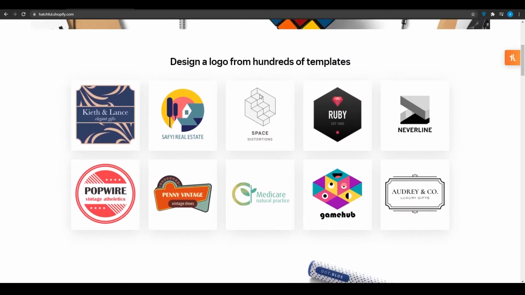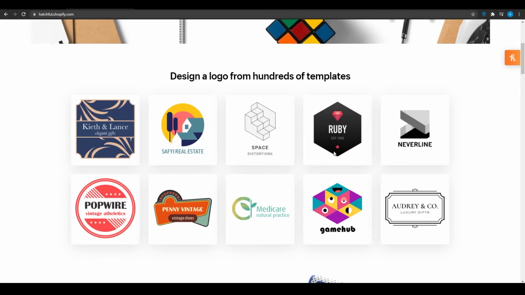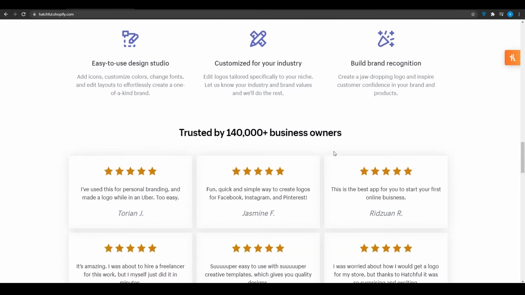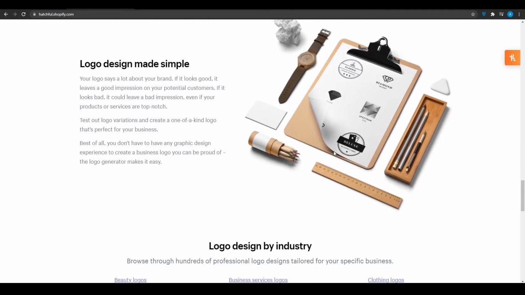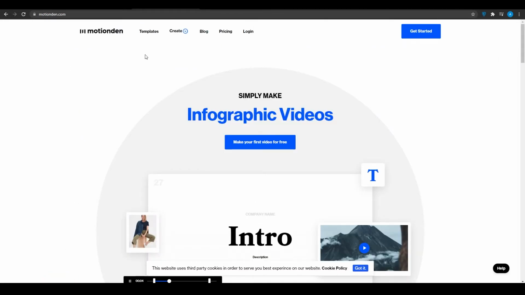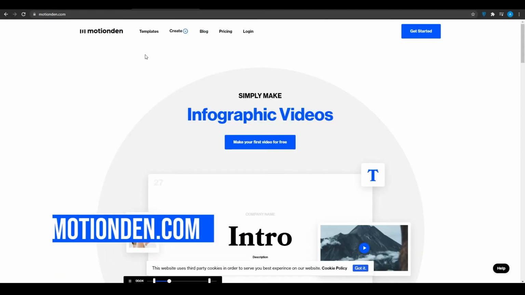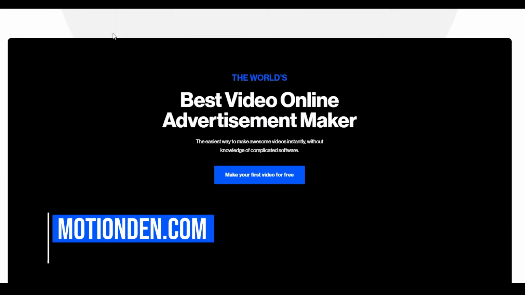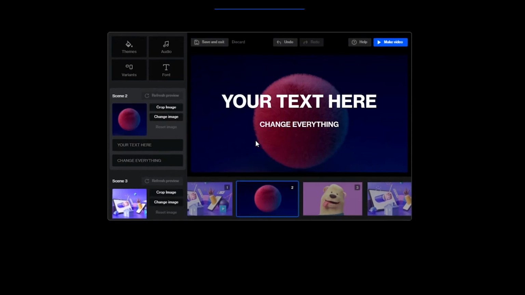So over here we can see some examples of their particular logos that their tool has created, and then we have even more options over here as well, and then we even have some more reviews as well. So guys, this was basically tool number one, and now we have tool number two. Tool number two is basically motionden.com, and motionden.com is gonna let you create catchy intros, catchy outros, like 3D animations, all by just a click of a button.